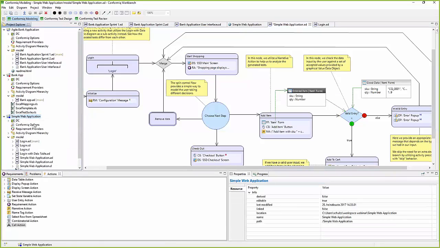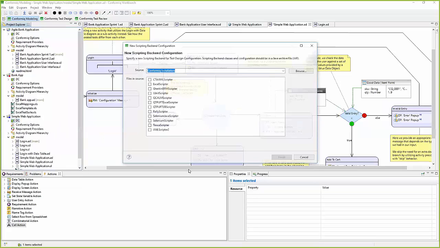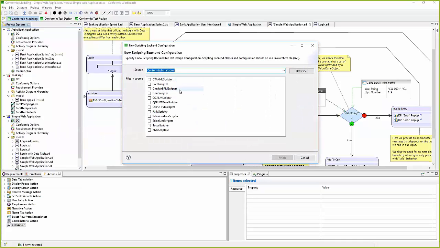If you go to the new, you now have a scripting backend. You have here the Selenium JavaScripter. The old Selenium scripter, which is based on an Excel framework, is still there. And then we have also a scripter called the Gherkin scripter. BRM means business requirement models.